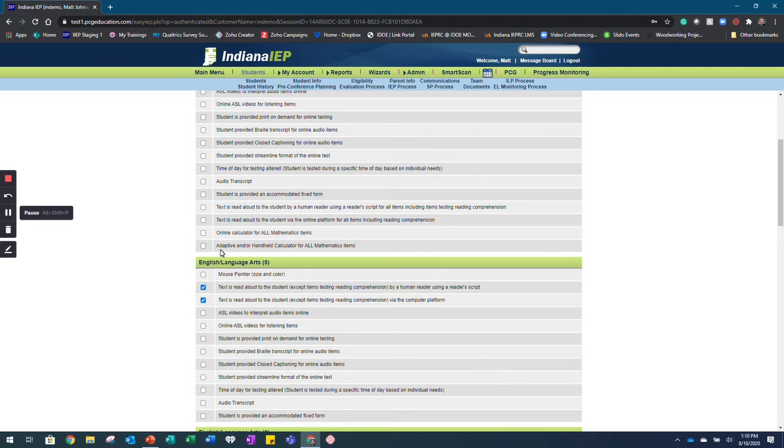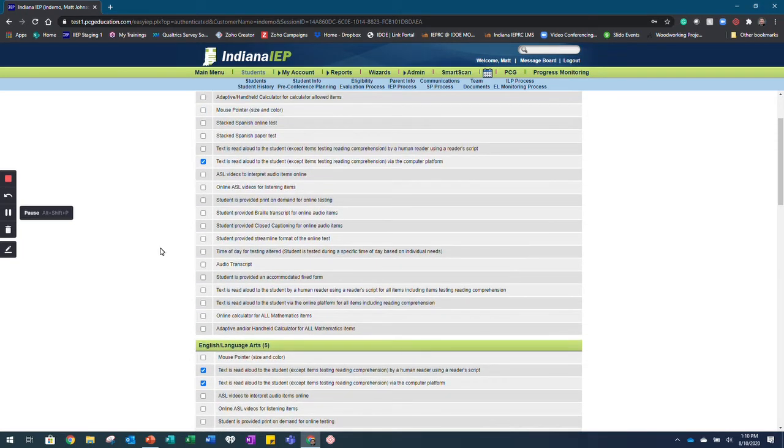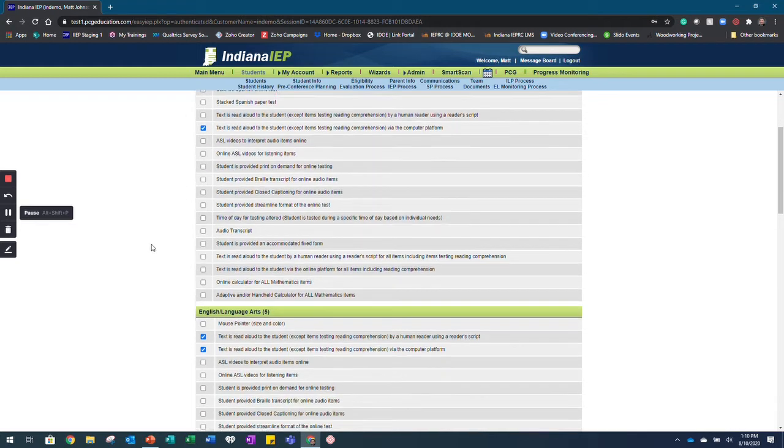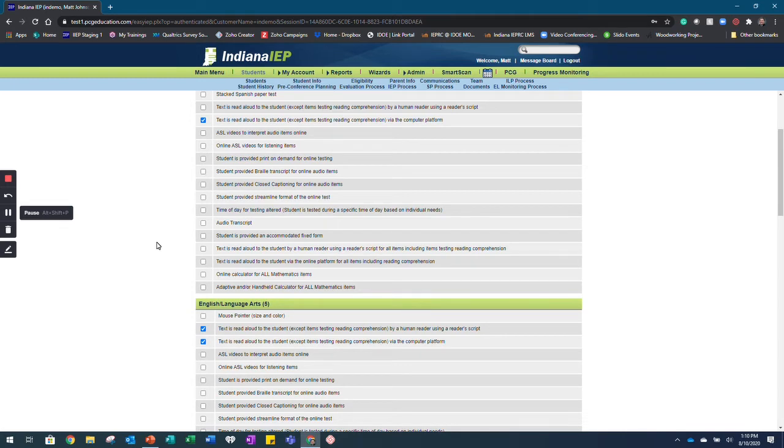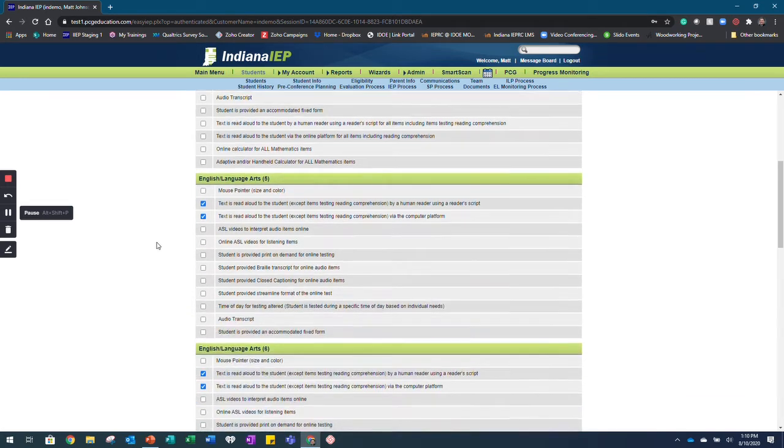So, the big thing to identify here is that these 4 appear for each area, and they're not tied to the daily accommodations yet. So you'll have to make those selections individually and be thoughtful as a case conference committee to make the selection that aligns to what the student's needs.